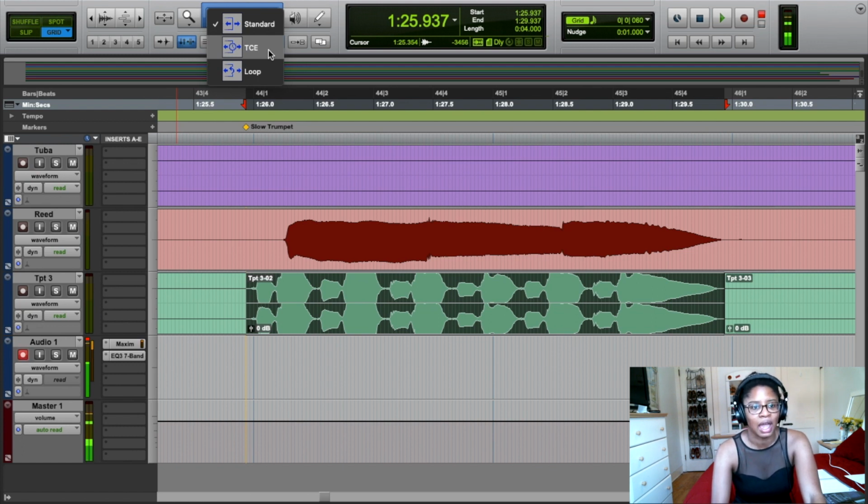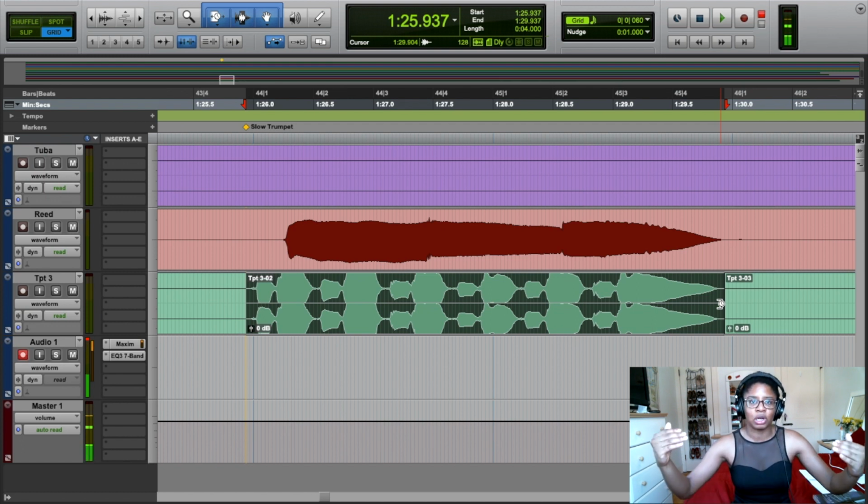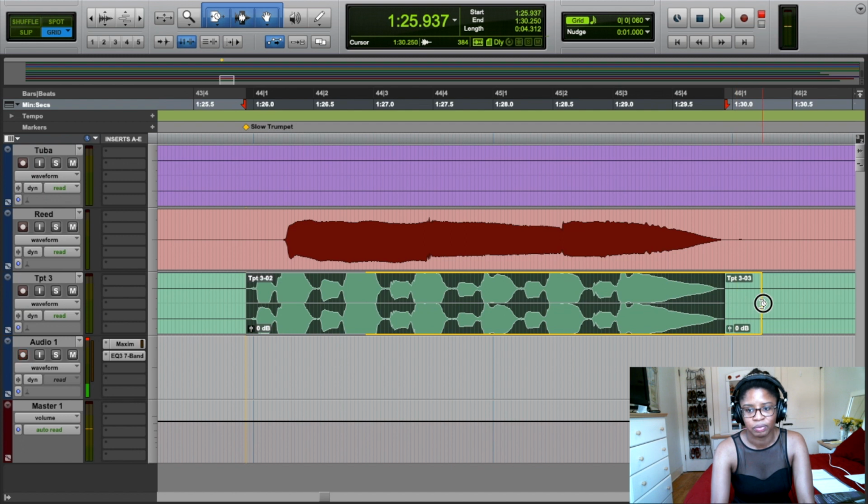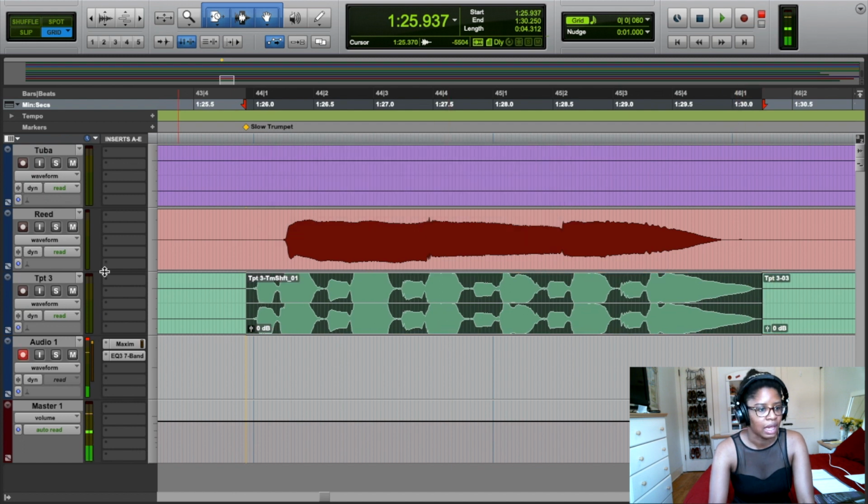Now in this way, when I click on it, it changes the trim tool into this time compression and expansion tool. If I push inward now, it will actually speed up the track. If I pull out, it will slow it down. So let me pull out just to give you an extreme here. All right, and now I'll solo this so you can hear.